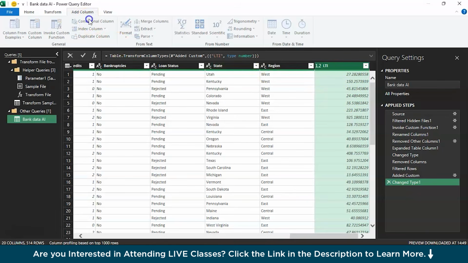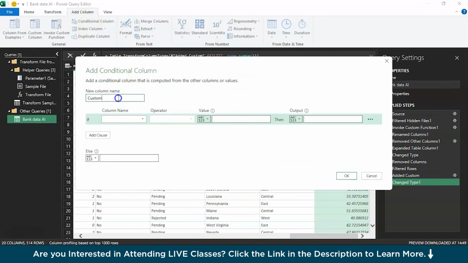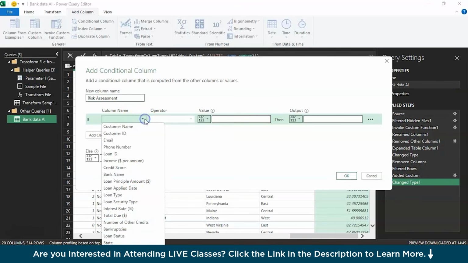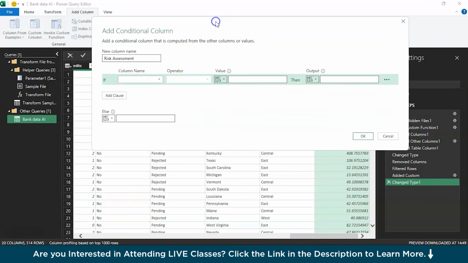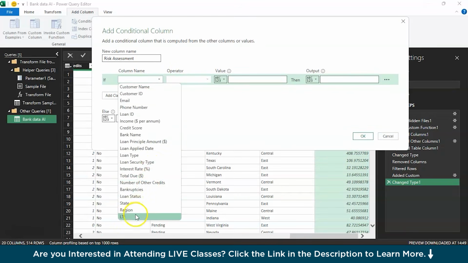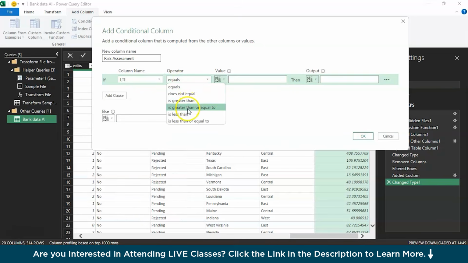Now let's add the conditional column that we were initially talking about. We will rename it as risk assessment, and here we will be selecting the column. Let's go a little to the top so that we can see the column: LTI less than or equal to 45, then safe. If not, negotiable or risky.